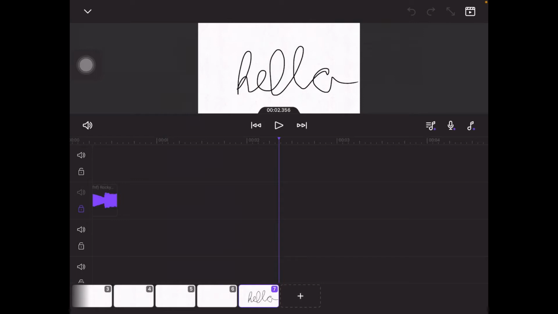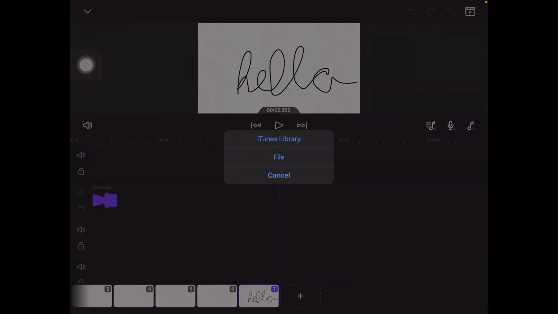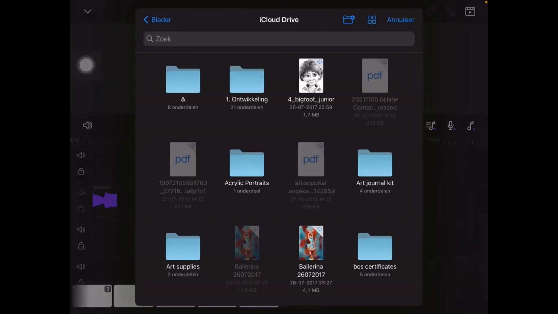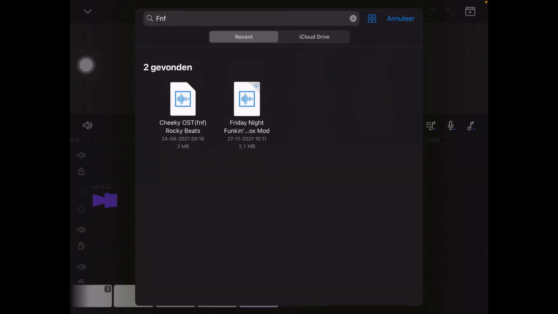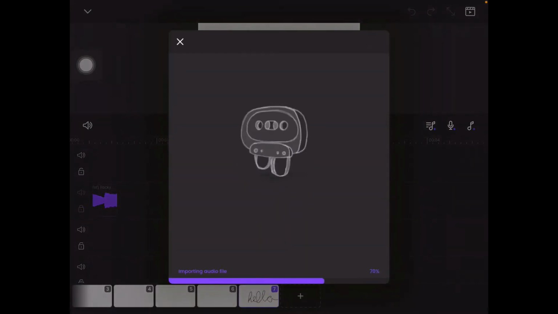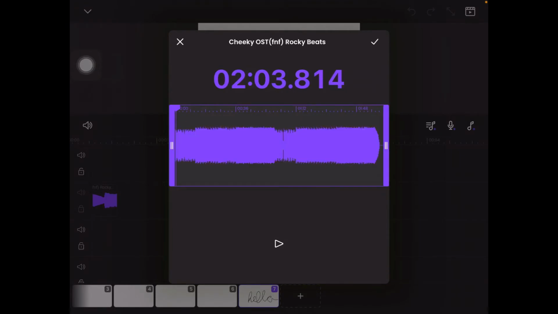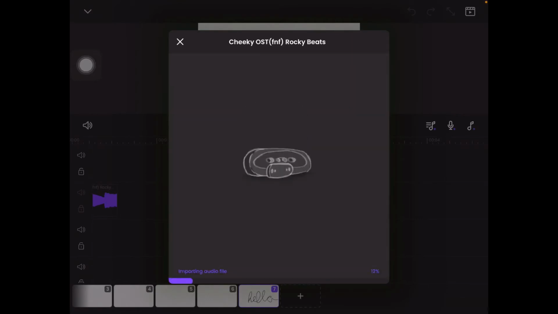Note, it's the audio file icon, but not the one with the mic and with nothing on it. You click on that. Then you are here. We always use file. You do need to put in a name, and then you click on one. And I said import audio file. And this is the audio file. I don't know what it is, but it is what it is.